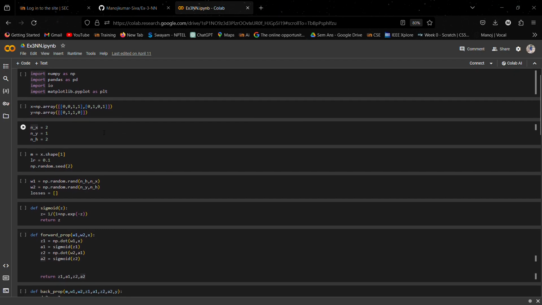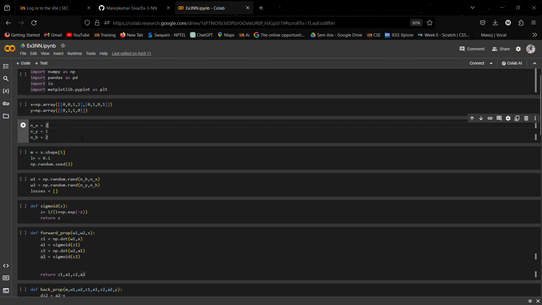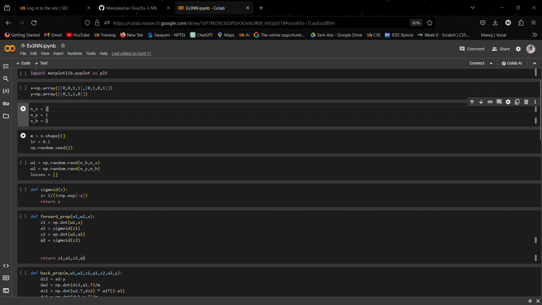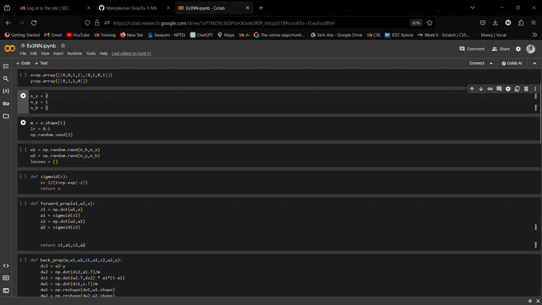And here n_x is the number of input features, that is 2 in this case, and n_y is the number of output features, output neurons, and n_h is the number of hidden neurons, and m is the number of training examples, that is 4 in this case, which can be derived from the X shape of 1, and lr is the learning rate for the gradient descent, and np.random.seed is used to fix the random number generator for reproducibility.